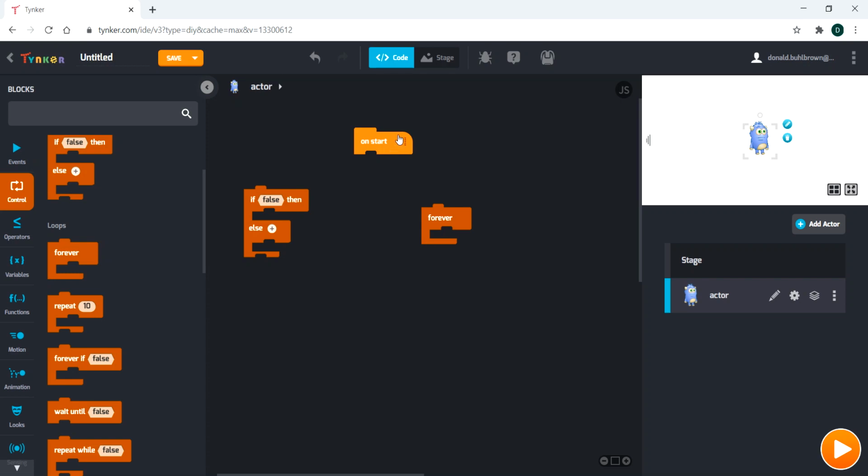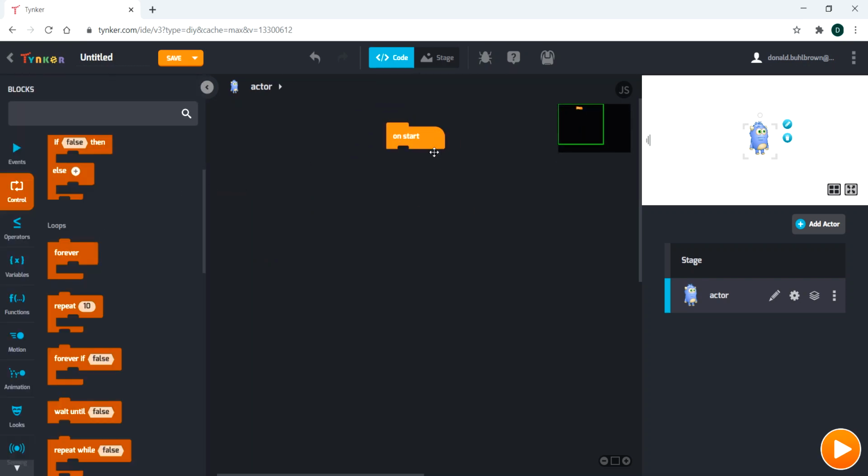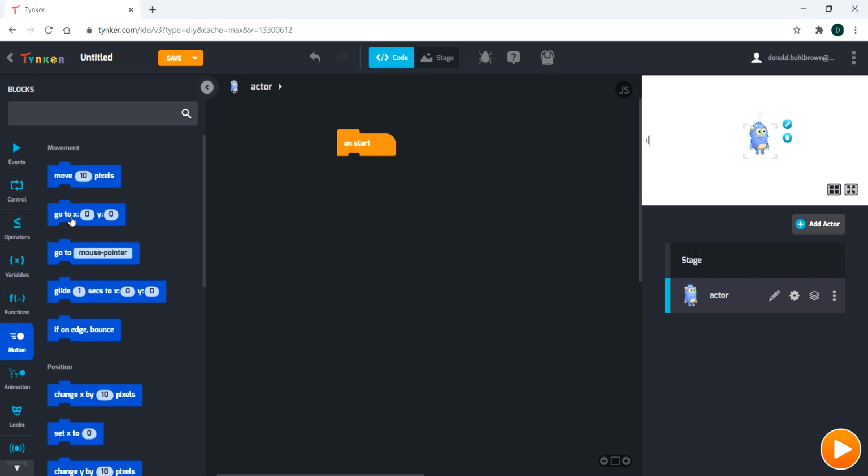So the very first thing we need is our Onstart here. We're going to get rid of these two. Now, the Onstart means that when this button is pressed, any code right here is going to run. But the thing is that code will only run one time. So if we go to something like motion and we go move 10 pixels, he's not going to move 10 pixels more than once. See, he's only going to do it one time.